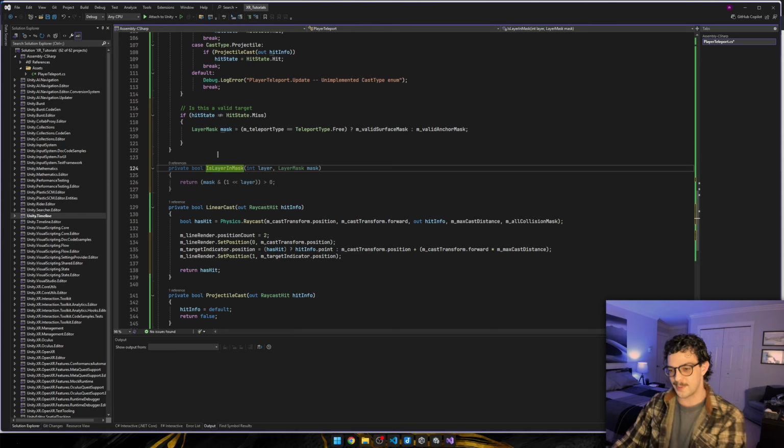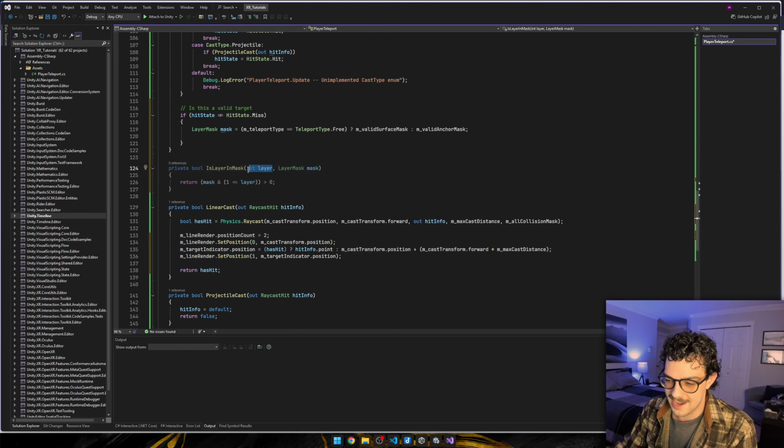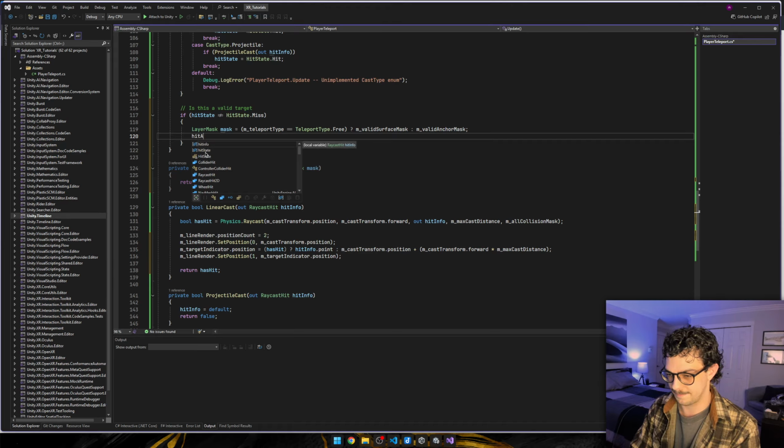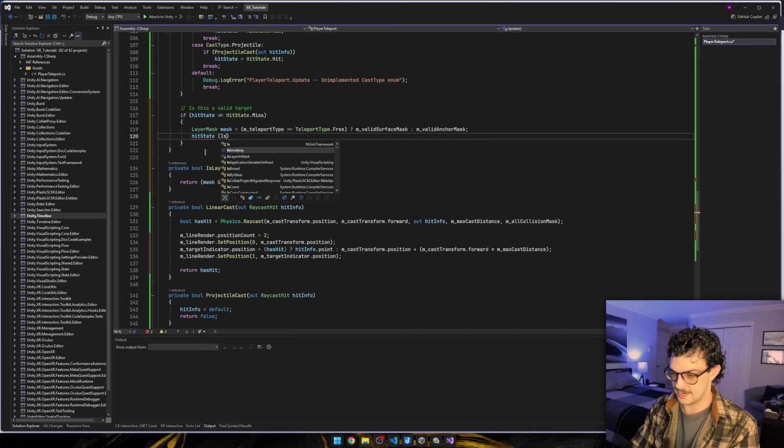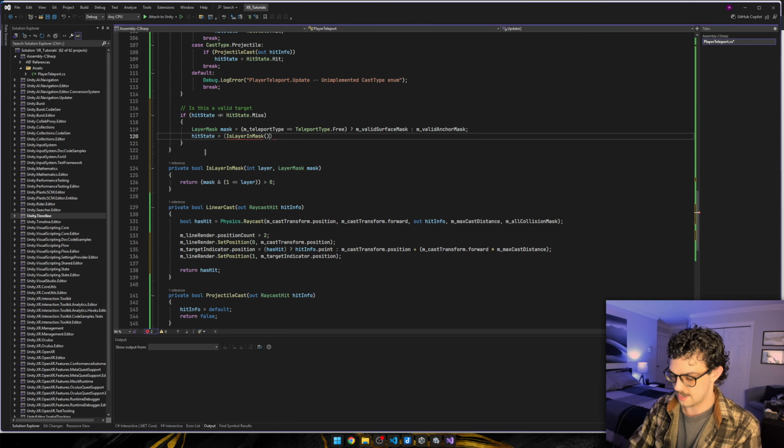So for all intents and purposes, what this does is it asks, hey, is this layer valid in this mask? So again, hit state. We're gonna modify this. We already know that it's not miss. So we're gonna ask, is layer in mask? Sorry, this is gonna equal. And that's going to be our hit info.